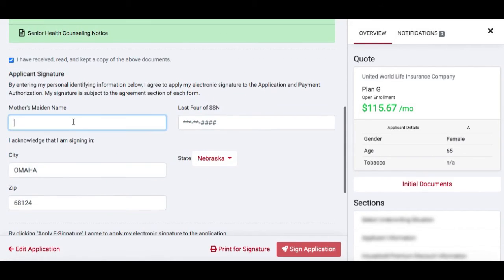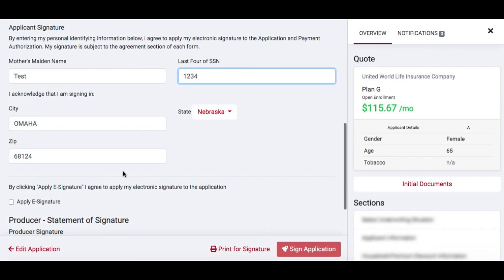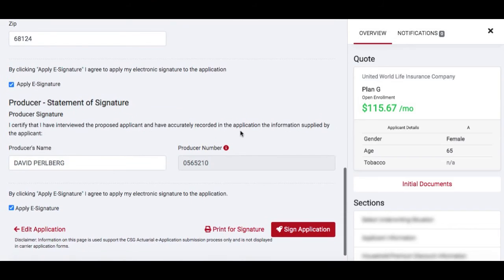The applicant's signature would be their mother's maiden name and the last 4 digits of their social security number. It carries over the city, the state, and the zip code that they're signing in. And then they would select apply e-signature, and it automatically carries over the producer name and the producer number. You would hit apply e-signature and then sign application.